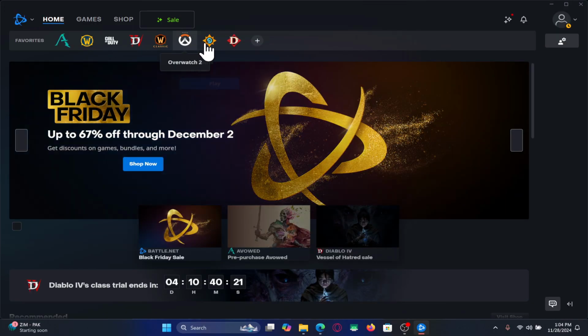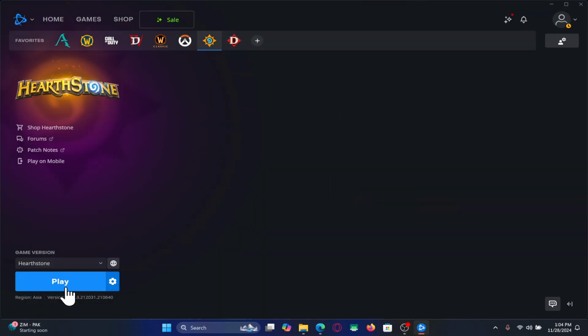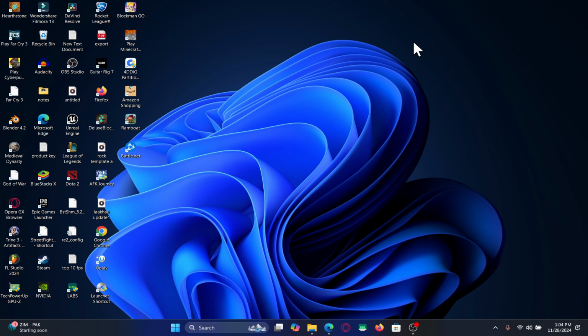Once your account has been switched, you can open up the Hearthstone game and now the game will begin or continue from the point where you left off within this new account that you have switched into. And there you have it. That is how easy it is to switch your accounts on the Hearthstone game.